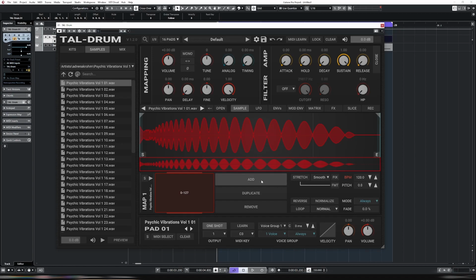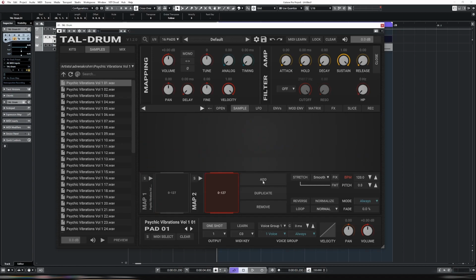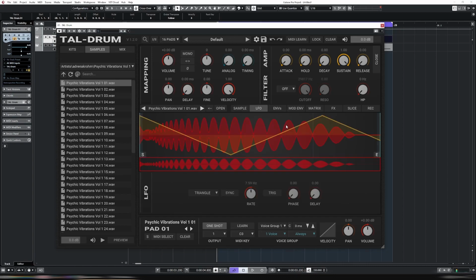You can have up to 4 different layers on the map. So if you add, you can have 4 layers. And what that is good for is the triggering mode. So if you have round robin cycle or round robin random, cycle will go 1, 2, 3, 4, and then random will jump between these 4 elements. So again, that's good for adding a bit of variation in the playback. There is an LFO as well that you can assign to almost all parameters.